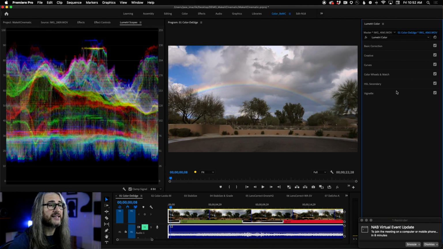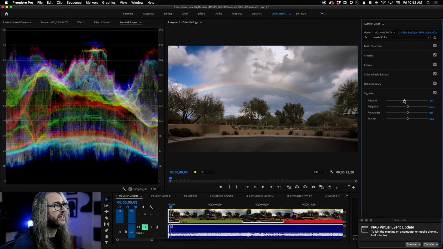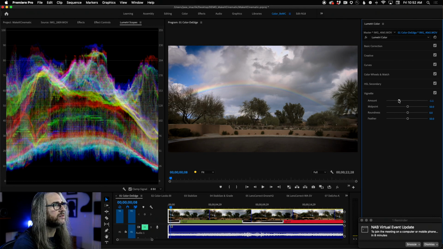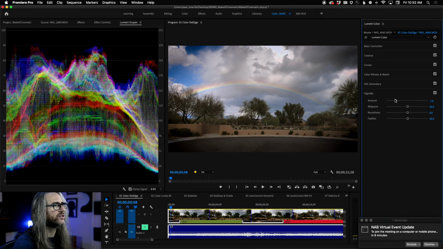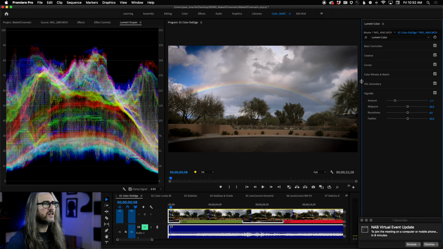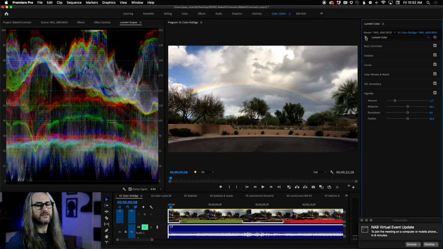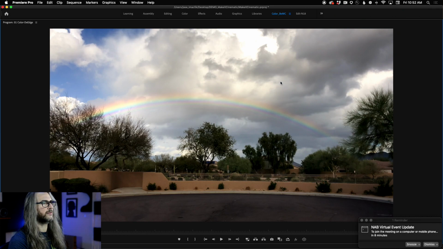And then for the last thing, I'm going to go to the vignette. The vignette module here is identical to the vignette that you have in Photoshop Camera Raw and Lightroom. Let's just add a little bit of a vignette on here, just to draw focus right into the center. And just like that, we've taken something that started out like this. There's our original.